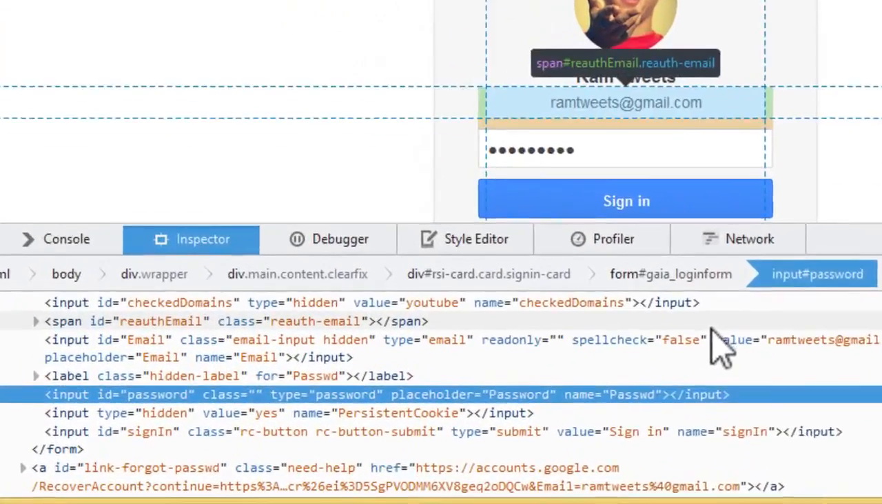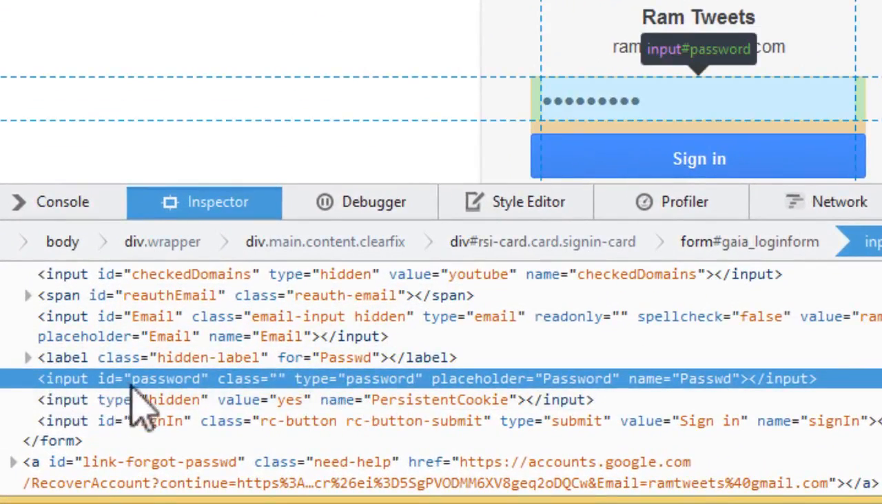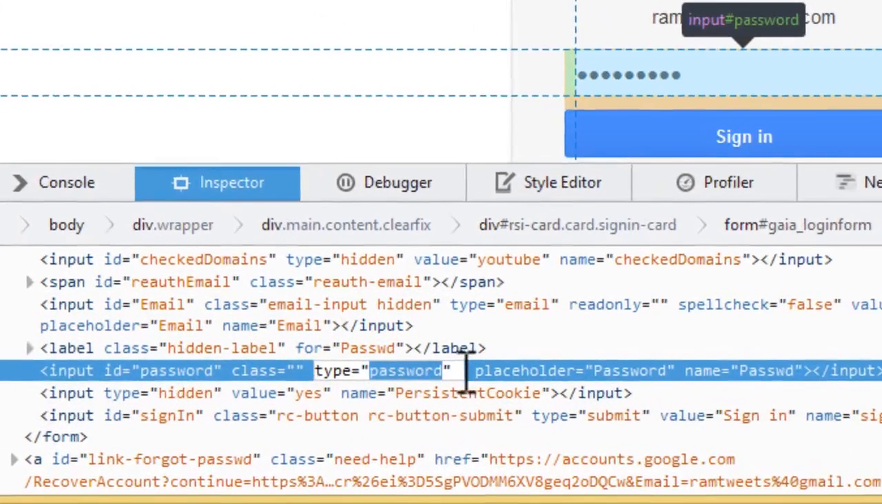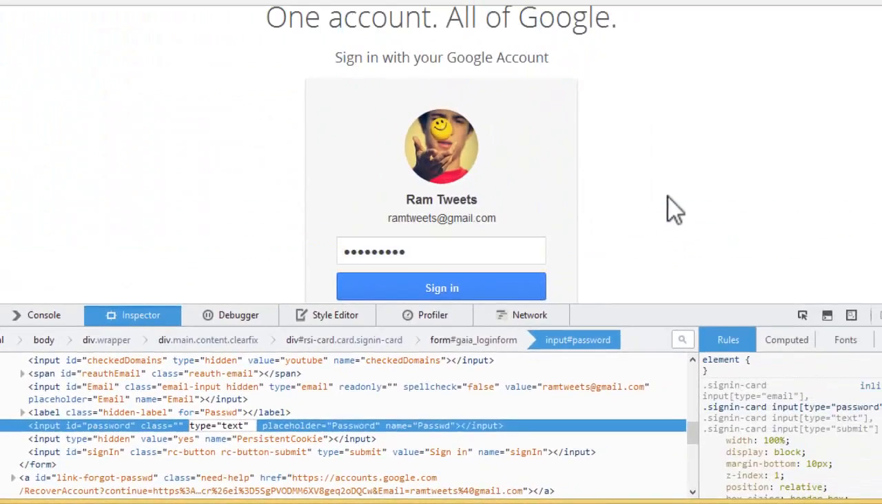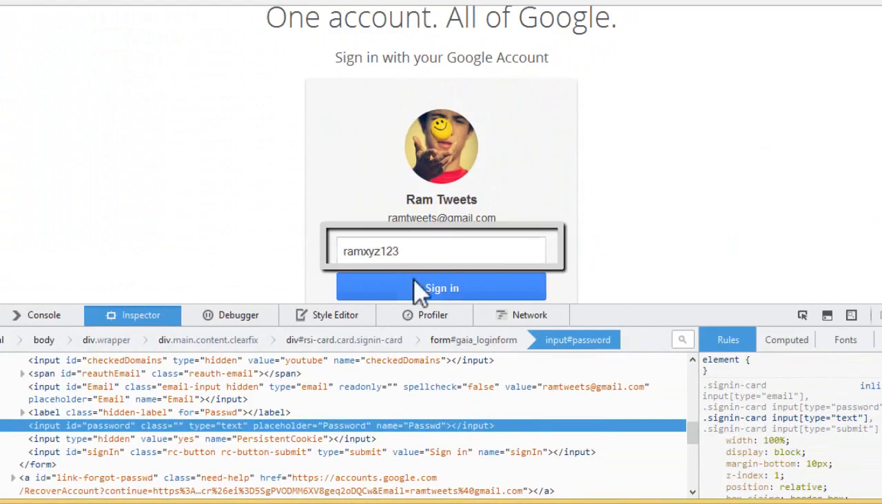Yes, in this selected code line we can see input ID equals password and class type equals password. So here we need to replace password with text where the class type equals password, and click here on an empty space. Now we can observe the password here. Yes, how simple it is.